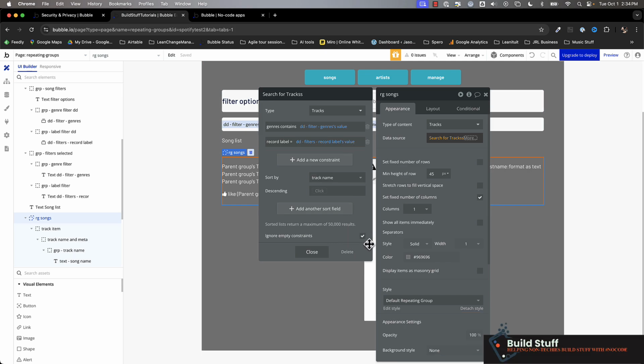And down here is where the magic happens. So ignore empty constraints has to be checked. So this essentially will say, go get me the tracks based on what is in this or this. And if you clear this, it's gonna be and. So it's gonna say where genre contains whatever's in that dropdown and whatever's in that dropdown. And if both of those are empty, it's only going to return tracks that have an empty genre and an empty record label. So make sure you pick that.